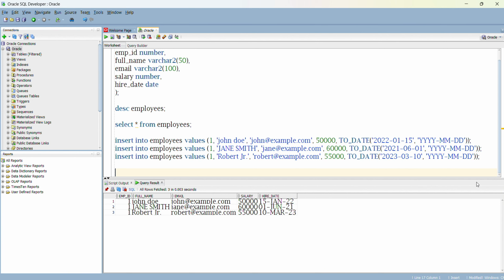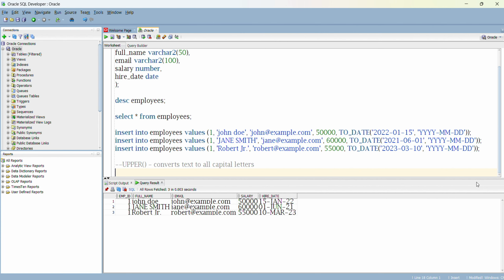So let me show you, first let's start with the first of the string functions, which is called upper, and what it does is it converts text to all capital letters. And let me show you a query for this. So we can write select upper, and then we'll write let's say John Doe.